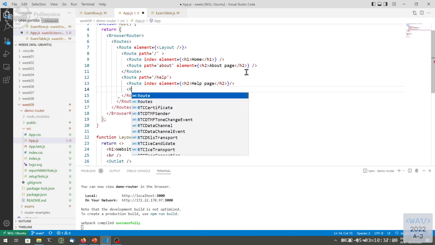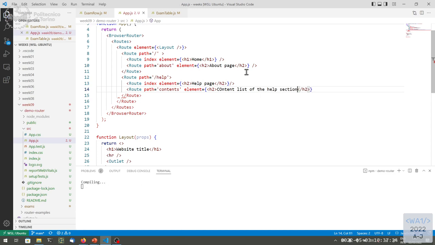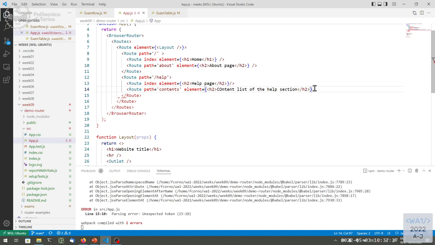And another route with path equal to, let's say, index. No, it's the contents, element equal to content list of the help section, whatever. Okay, I need to close this tag.